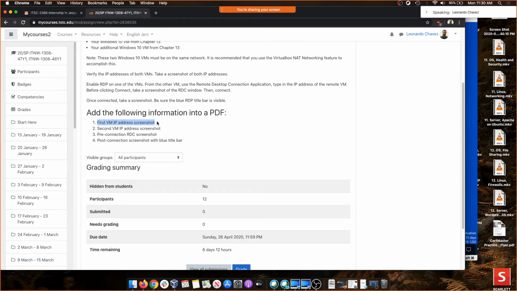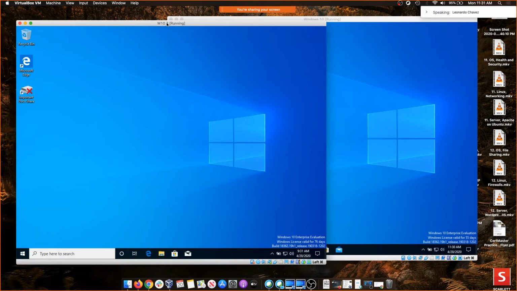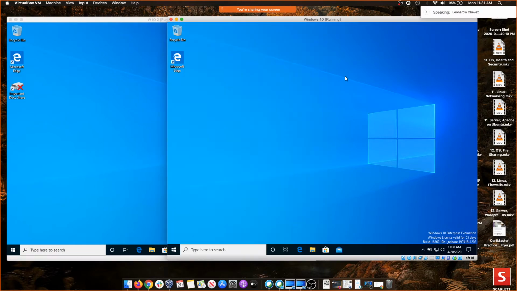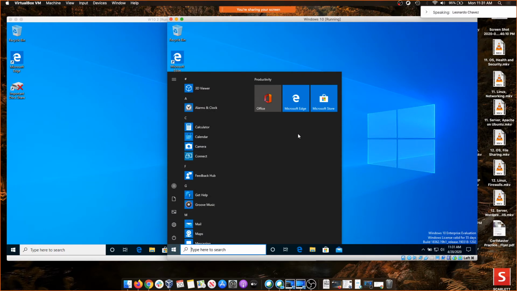Looking here, take a screenshot of the first VM's IP, the second VM's IP, right before you click the Connect button in Remote Desktop Connection, and then show me that you are connected. And the dead giveaway to a Remote Desktop Protocol connection is there's a blue bar up in the top that you'll need to see to really prove that it is what you're saying that it is. So, all right, let's run through this. I think you'll be surprised just how easy it is.